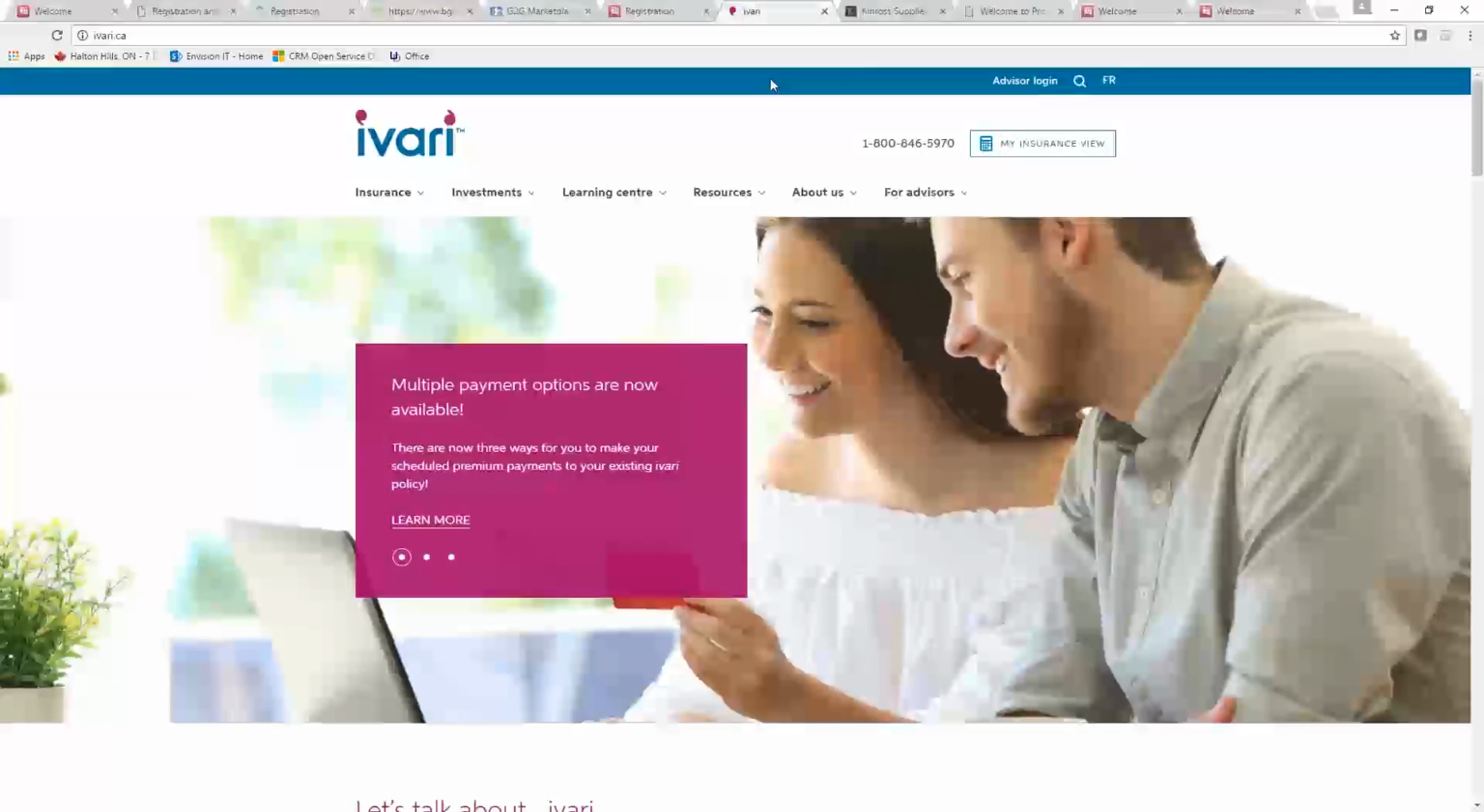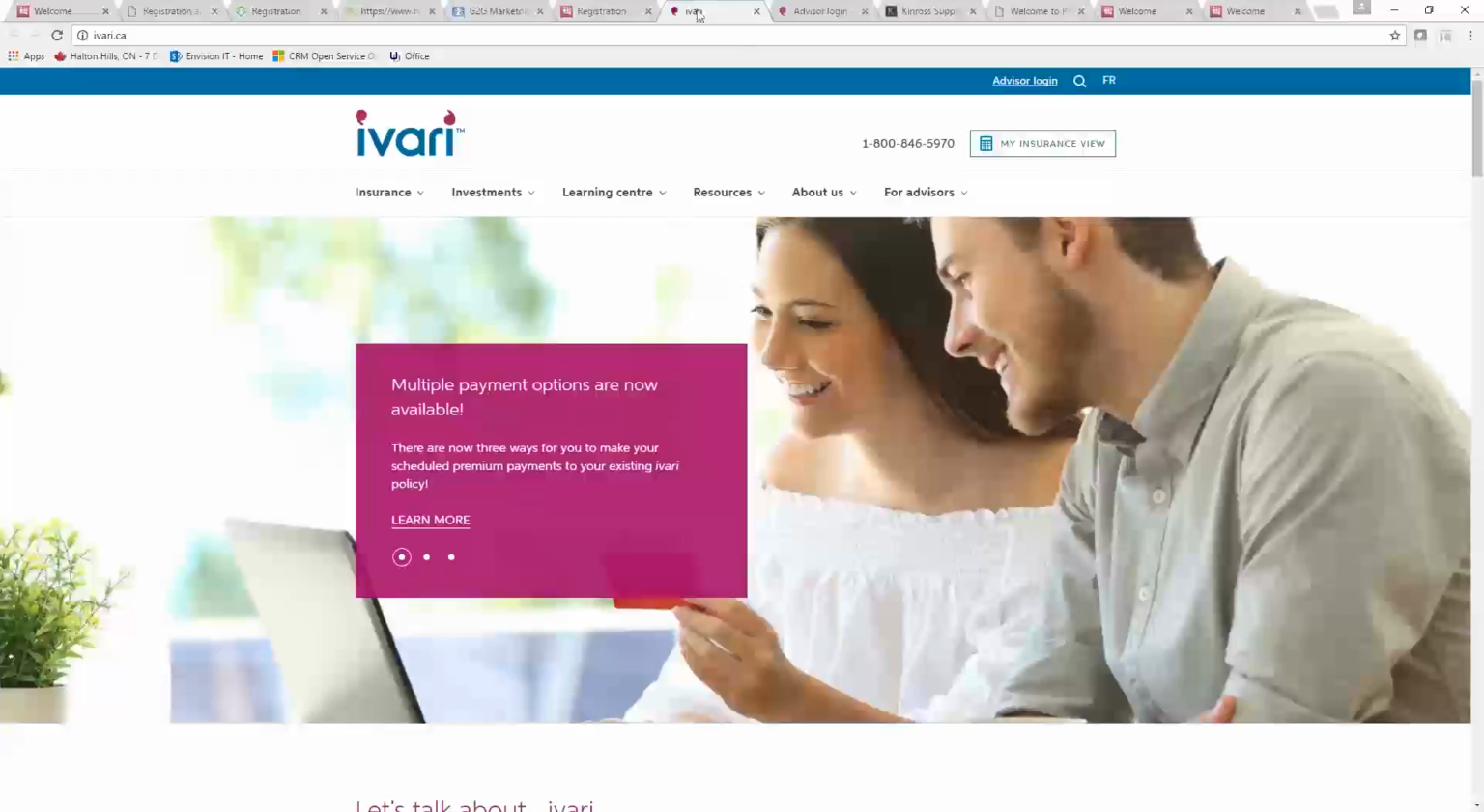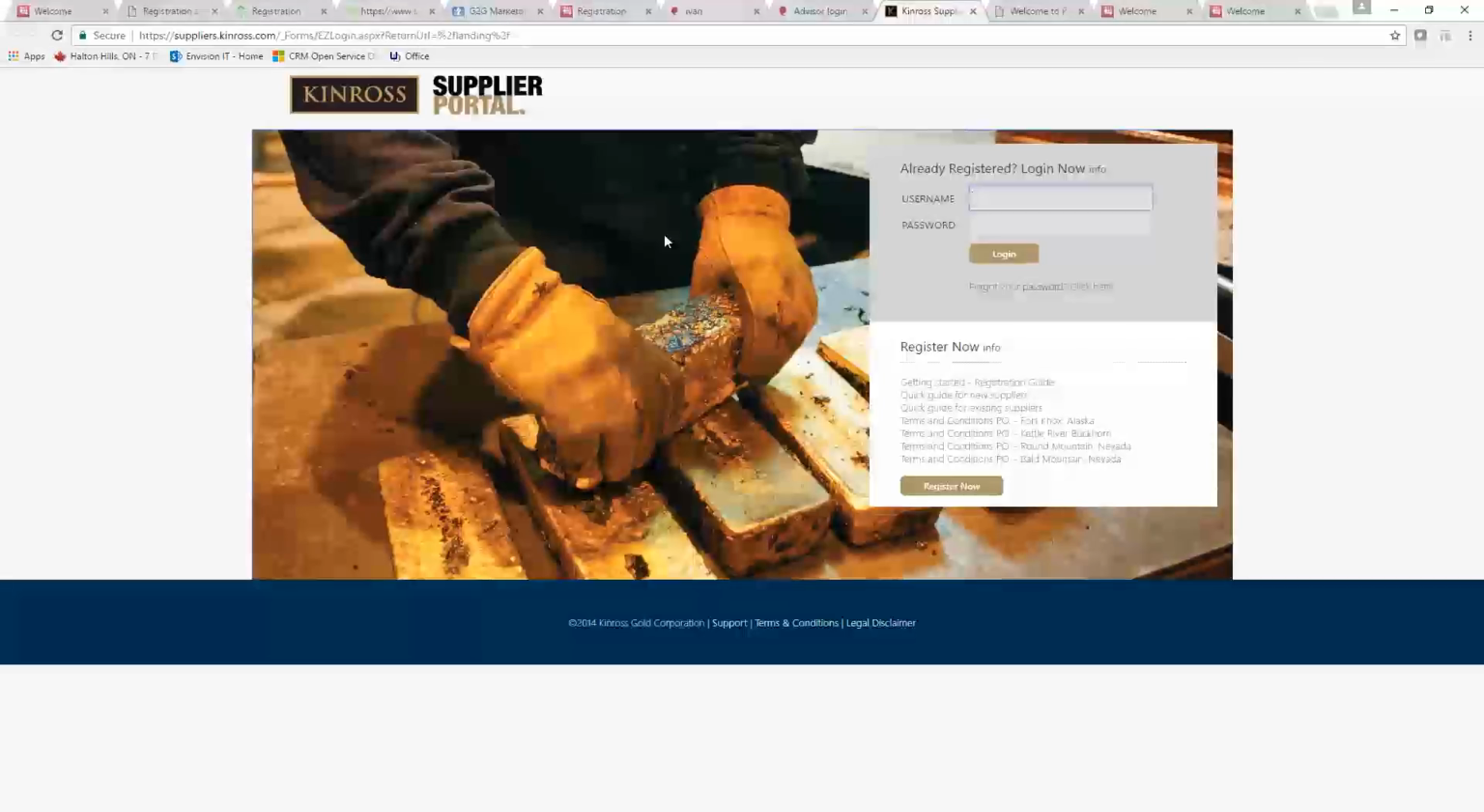Avari was one of the insurance examples that I talked about. Advisors have the ability to log into their portal through here and interact not only with the website, but with a whole bunch of back-end applications. So single sign-on into other applications is happening there. Kinross was the branding example that we talked about. Very cool implementation there. It's SharePoint 2013 hosted in the cloud in Azure.